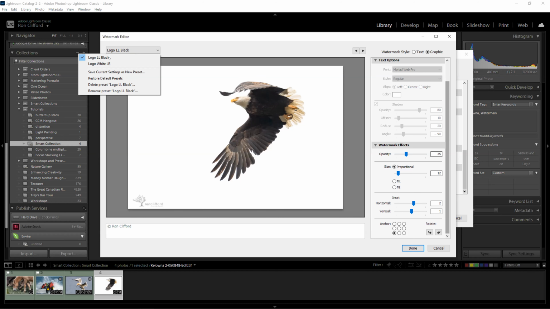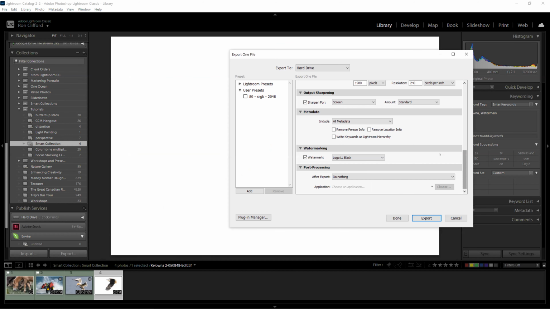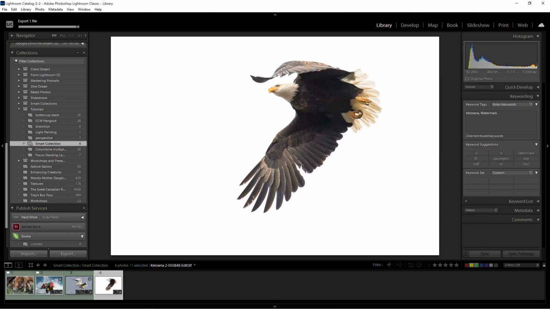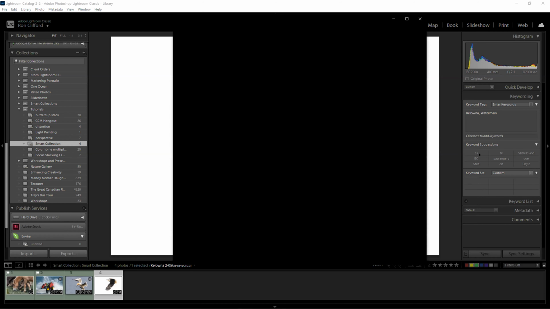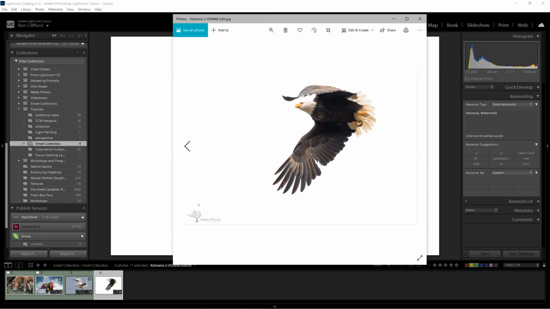Eventually, if I go through this, I'm going to have a number of them. Either I just want the two lower corners, but now I have two choices, and I can switch between them right here. So I want to say lower left black and say done. And now I can say export. And so that's going to come onto my desktop, and here it is. And there's the image, and there's the logo in the lower left.